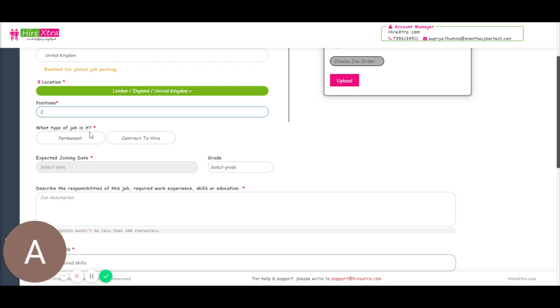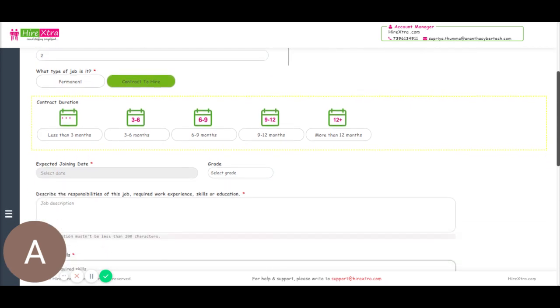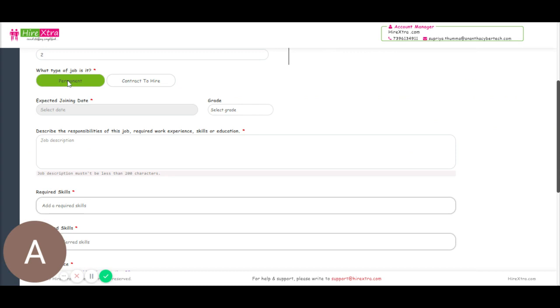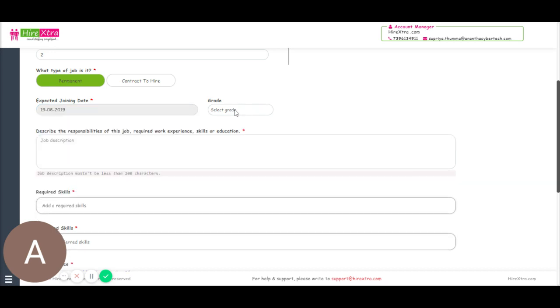What kind of job it is, that's an important question, whether it's a permanent position or a contract to hire position. So the screen changes as per that. So contract duration, you need to put in if it's a contract to hire job. So let's select our type of job. So say for example, our job is permanent job. You can put in the expected joining date. So say for example, you want the person to join on the next Monday. You can put any gradation systems that you have in your organization. So you can put the levels as per what is there in your organization, though it's not a mandatory option.